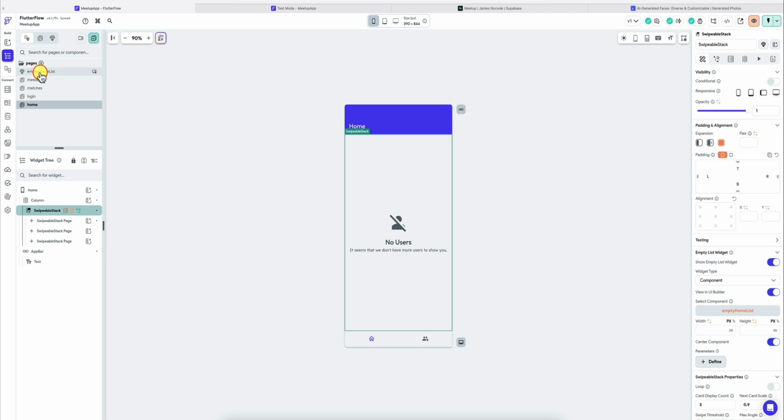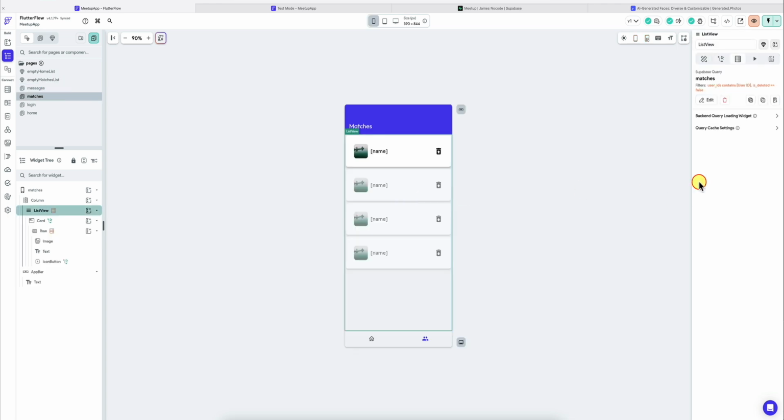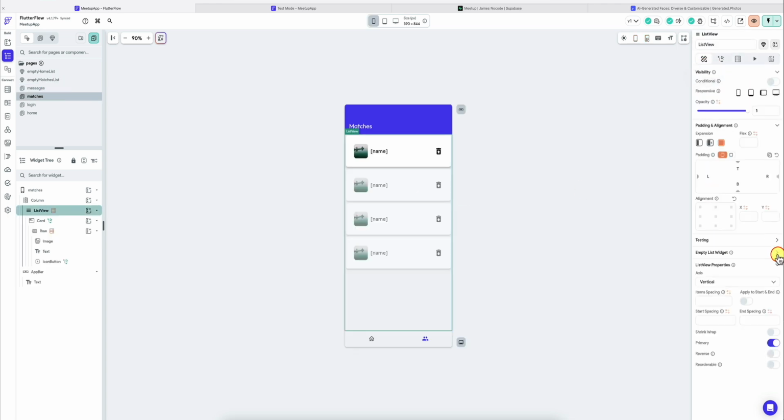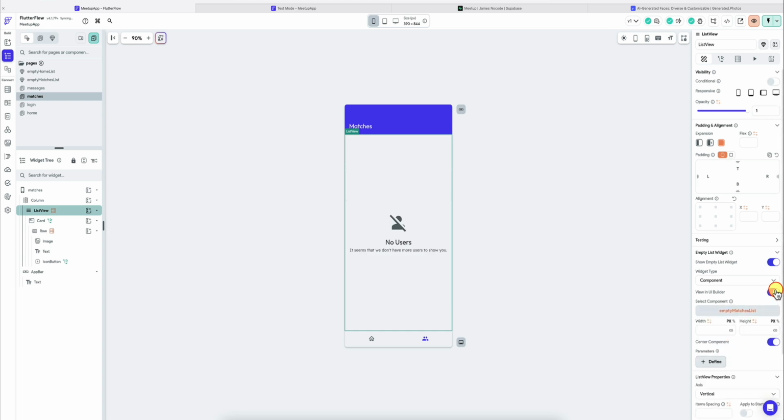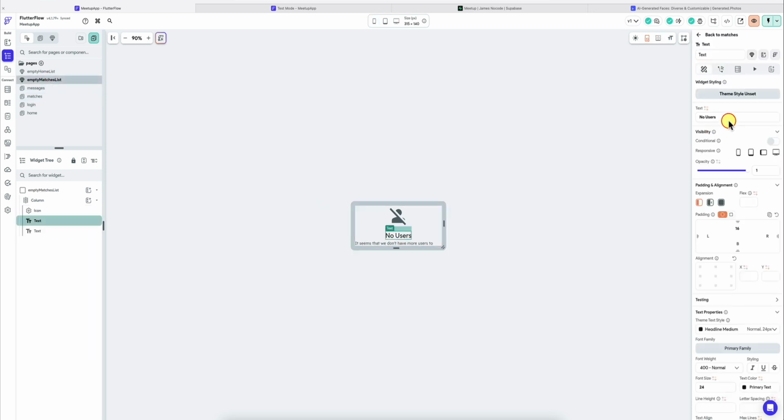I'm going to duplicate this and call it empty matches, and I'm going to jump to our matches. This list view, I believe, has an option. Yep, empty list widget. I'm going to say component, empty matches. We're going to center it, view it. Perfect. And I'm going to change the text: no matches. Go and match with someone.